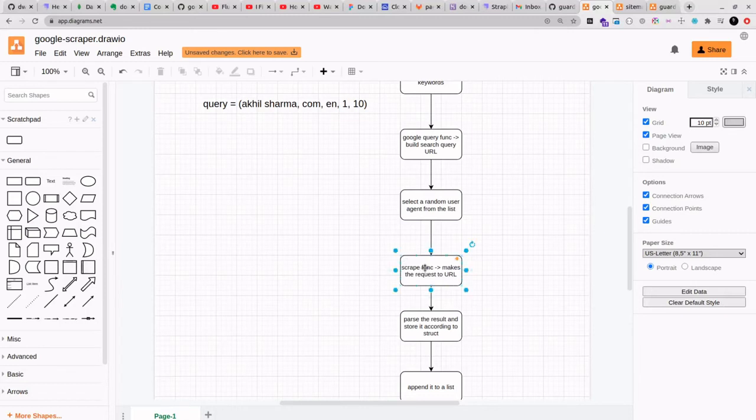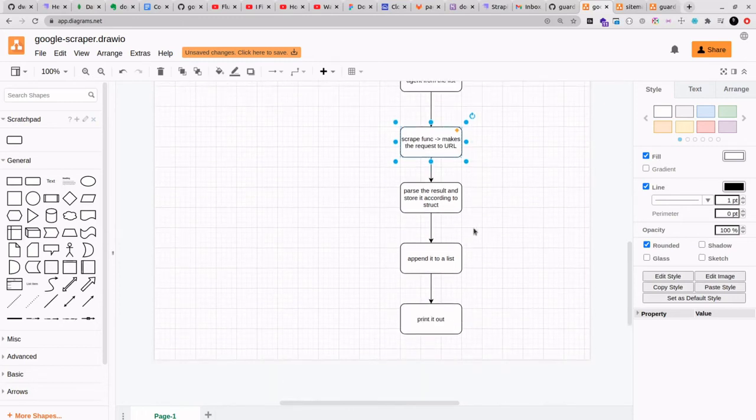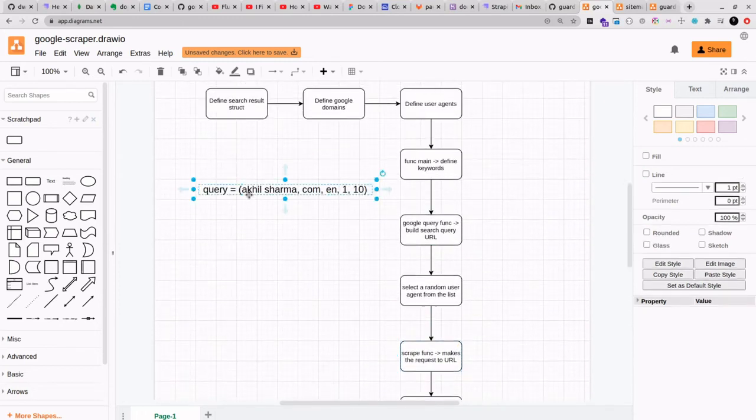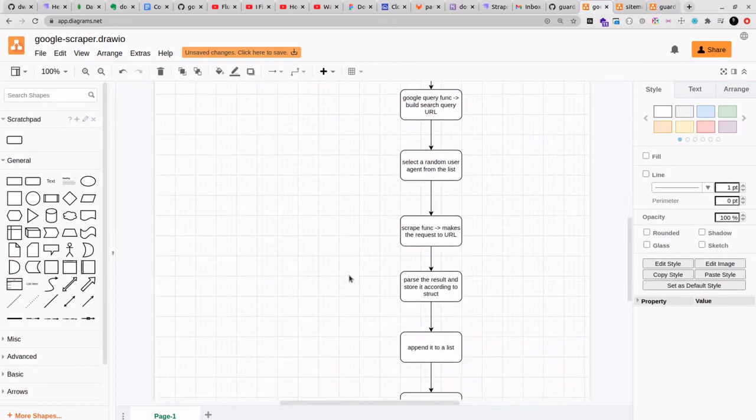And then you have your scrape function, which makes the request to the URL, like google.com or google.fr. It makes the request depending on what we pass as the query. If we say .com, it's going to make a request to .com. If we say fr, it's going to make a request to .fr. We'll also have a language parameter in our query, a page, and the number of results that we want. This is the kind of query that we'll pass in our main function. You can customize it. The whole point is that we'll keep everything very customizable so that you can play around with it later on and learn from it.